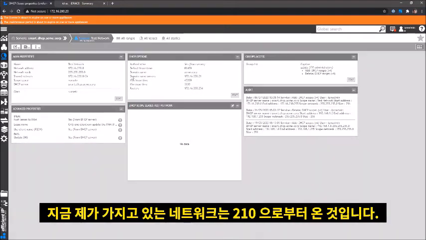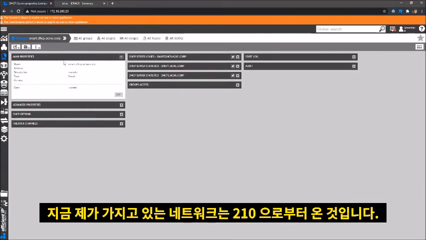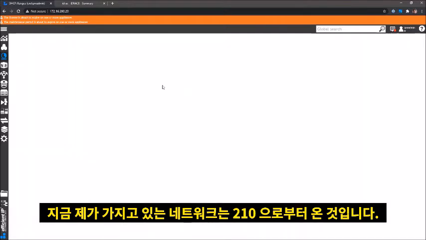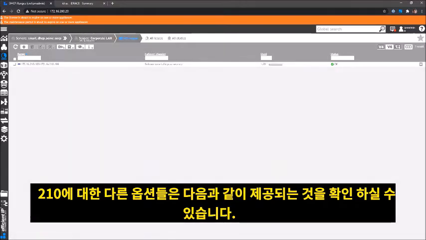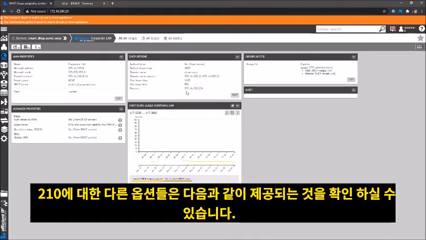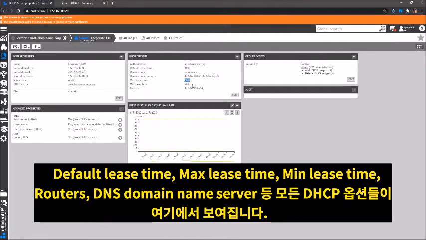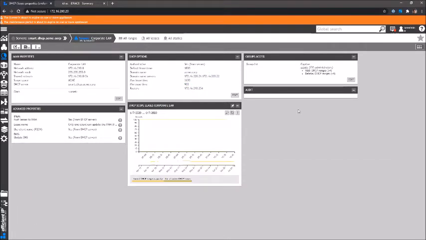Okay, so the network which I have is actually coming from 210, right? So 210, I'll just head into the properties and you will see these are the options that are provided. And this is provided to the client. So the default lease time, max lease time, minimum lease time, the routers, the DNS domain name servers is coming from these DHCP options.